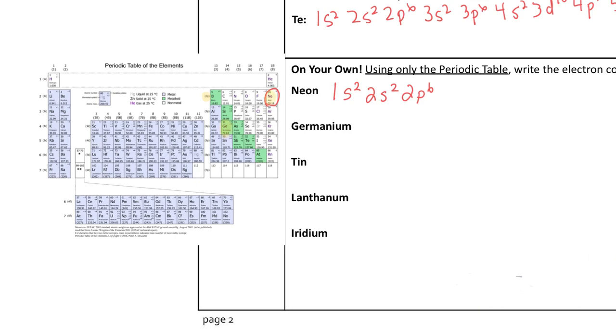Germanium, then, we're trying to get to element number 32. Looks like it's going to end at 4p2 from where it's at. It's in the 4p area, and it's the second one in. So 1s2, 2s2, 2p6, 3s2. You can be looking at your periodic table, and eventually you just kind of know it. 3p6, and then we go down to 4s2, 3d10. Oh boy, we're running out of room here. And then it's going to be 4p2. Can I fit that in there without having to squeeze? There we go. 4p2.